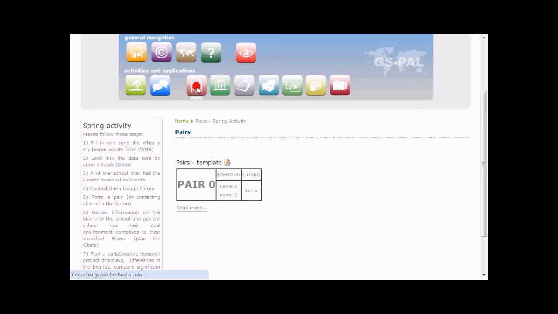By selecting the Data button, you will have this opportunity to view the GS Pal biome and seasonal indicator data from each GS Pal school.